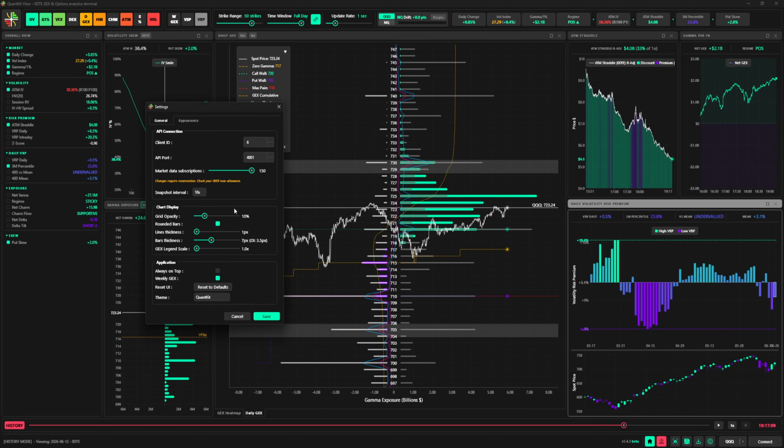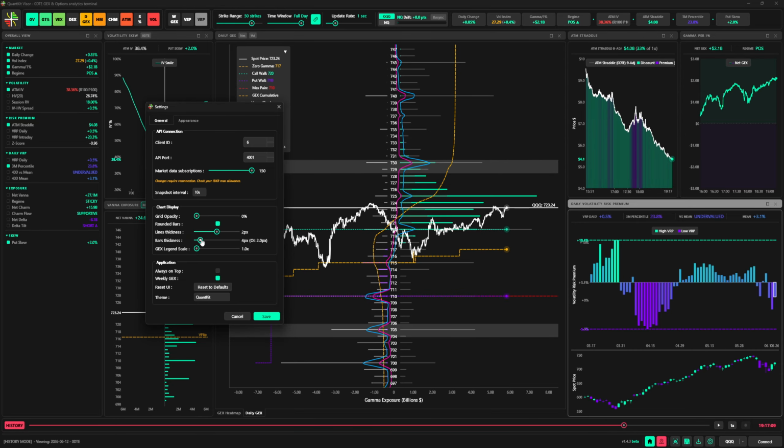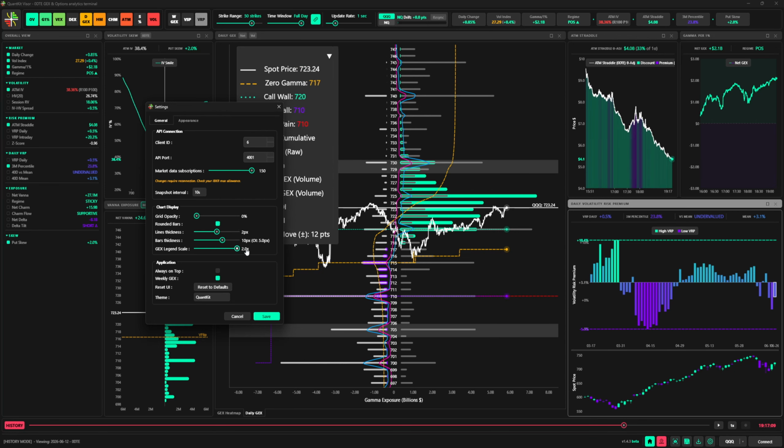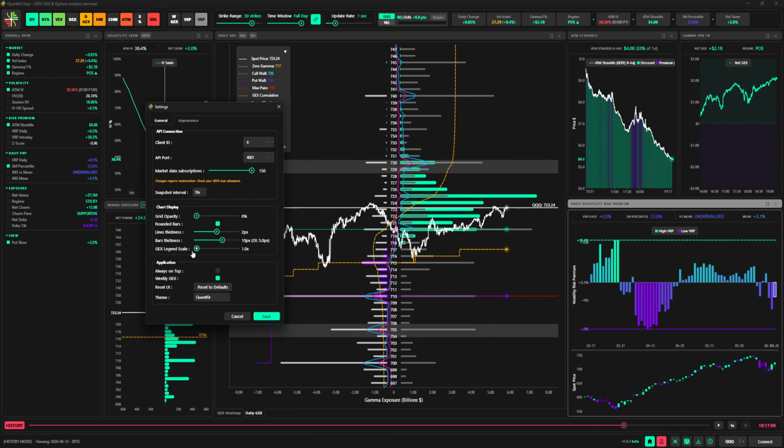All right, so here you have a few settings for chart display: grid opacity that will be linked for all charts, line thickness, same, bar size that also are linked for all charts, and the Gex panel legend size, this one is very unique to this panel, okay? Here you have the possibility to place the application always on top, so that can be useful if you have a floating window that you want to be always findable and clickable.